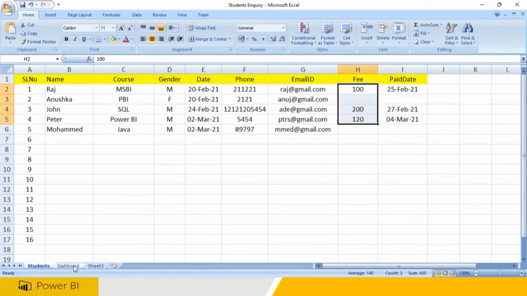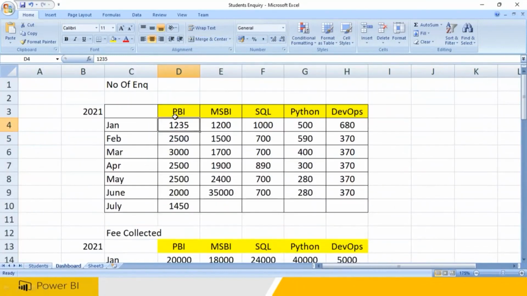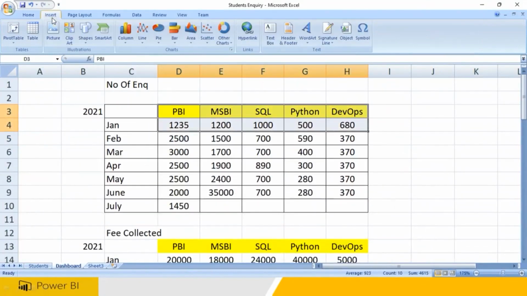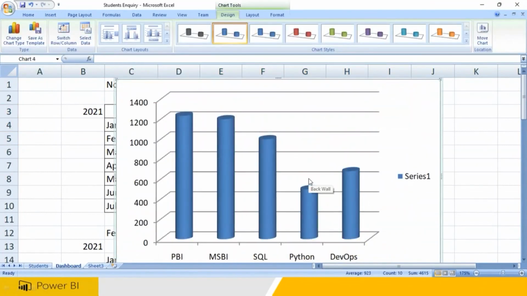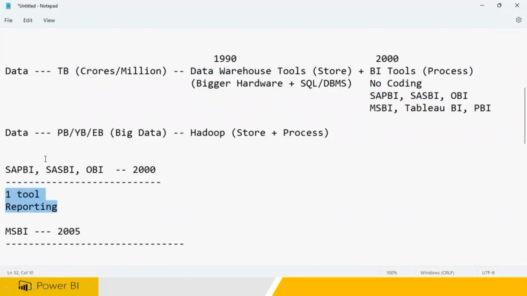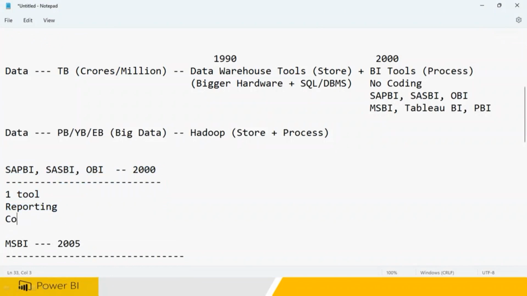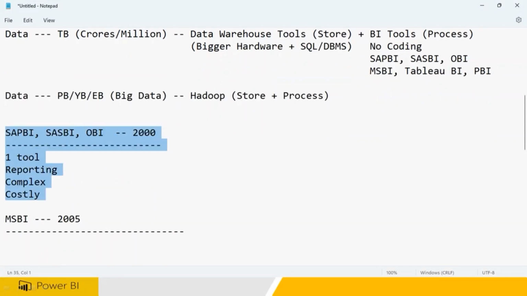I told you, Excel is also a reporting tool. We can create beautiful charts and everything. So with the help of those tools, reporting means creating this kind of charts and everything. That is what these guys are doing, and it is very, very complex, not easy to learn, and very, very costly also. Microsoft thought, I want to give competition to this guy. In the year 2005, Microsoft Business Intelligence was released.